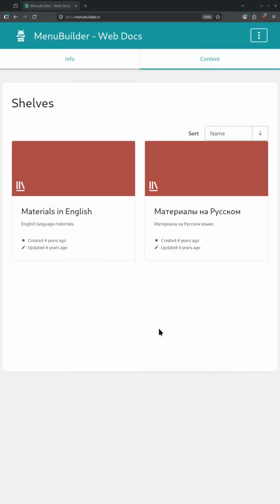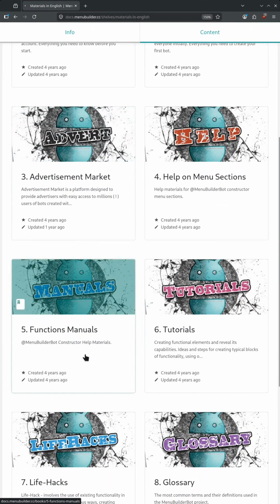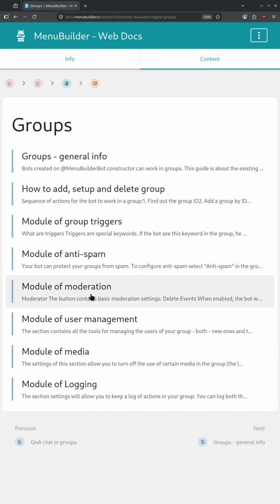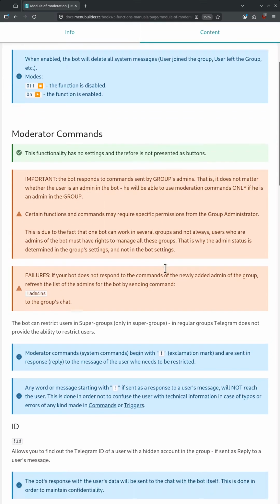Alright, we are on our website, Docs, Menu Builder. We go into the English section, choosing Functions Manuals, and go into the Group section. Module of Moderation. We have already discussed the delete events, so let's move further to the commands.